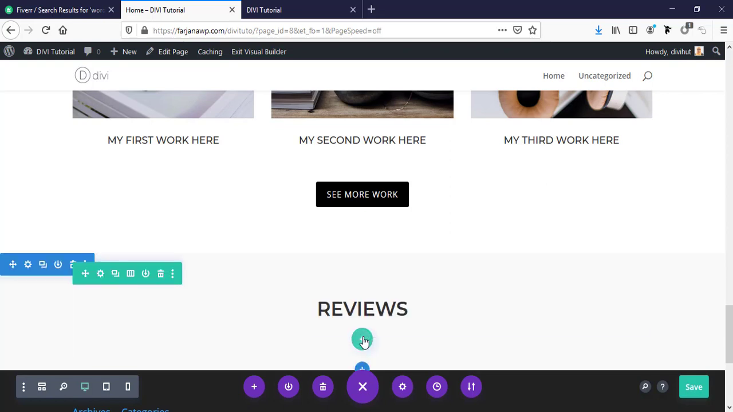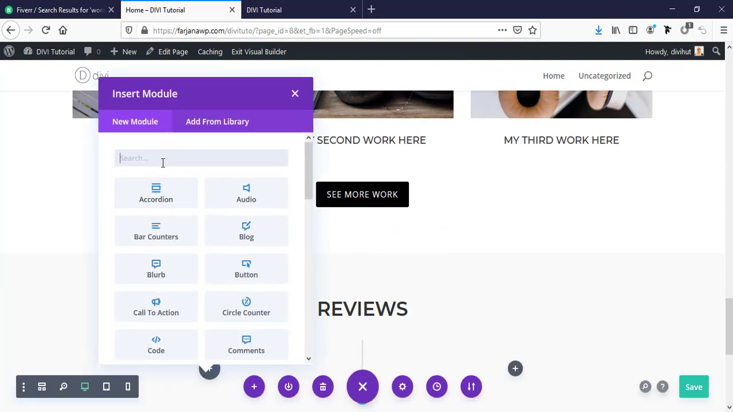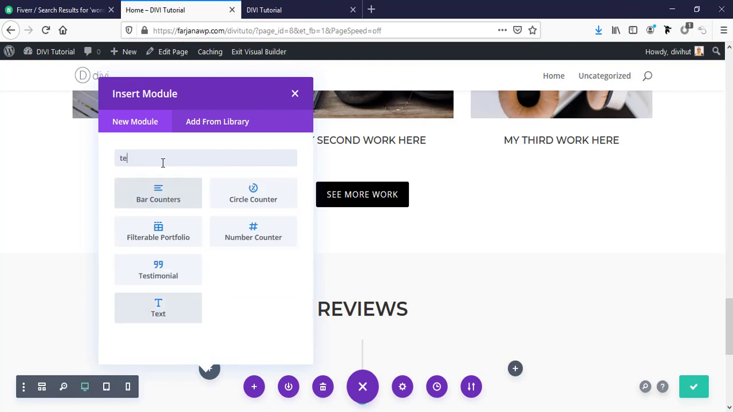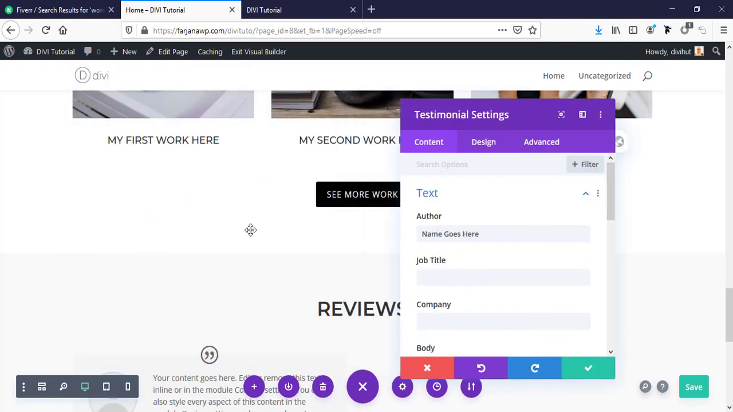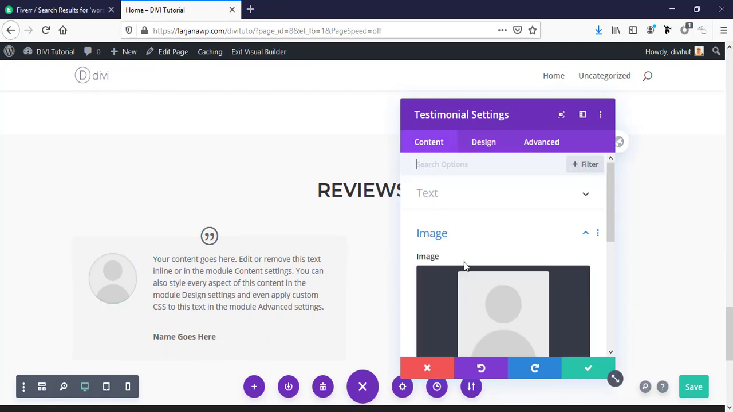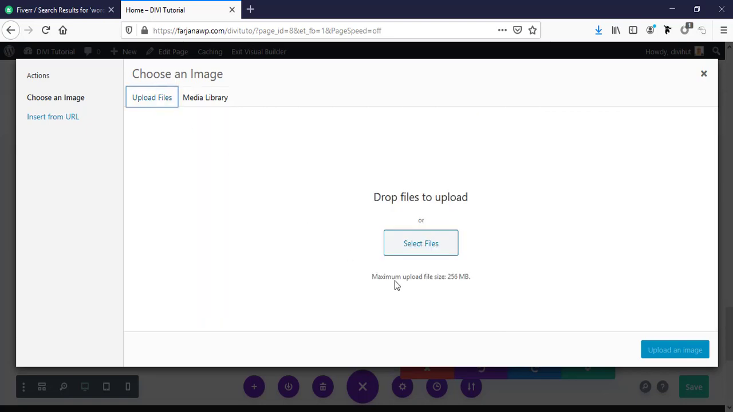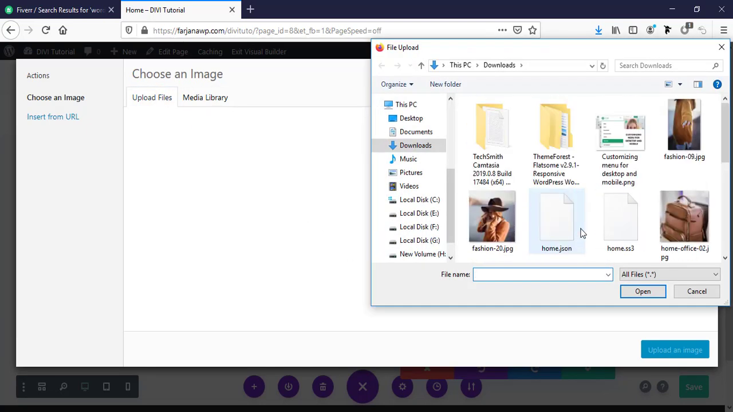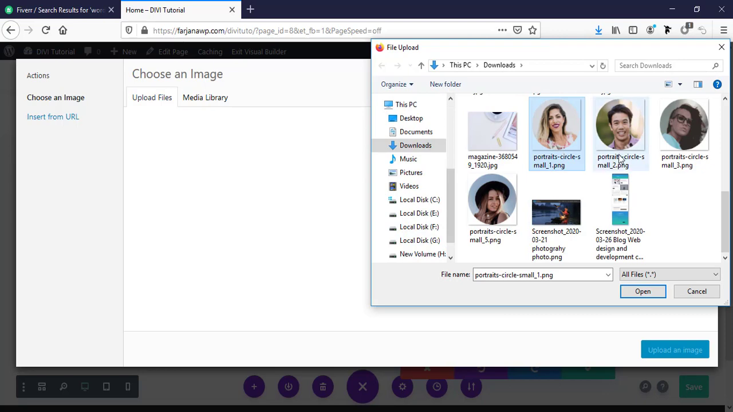and here I'm adding a 2 column row, and on the left side, first I'm taking a testimonial module. Here is the testimonial section. So here I'm adding an image. So for this I'm going to content image and going to upload some image. So here I'm adding some testimonial image for the client image.